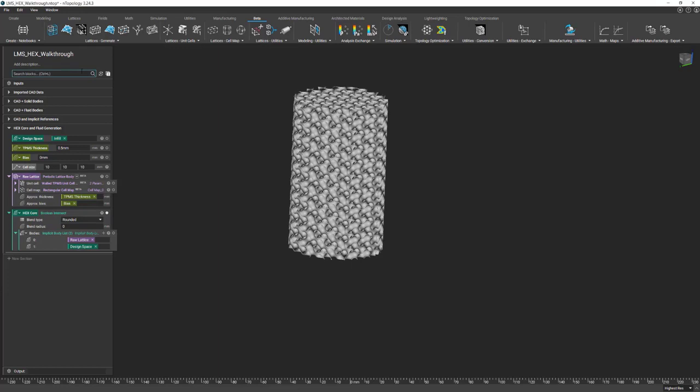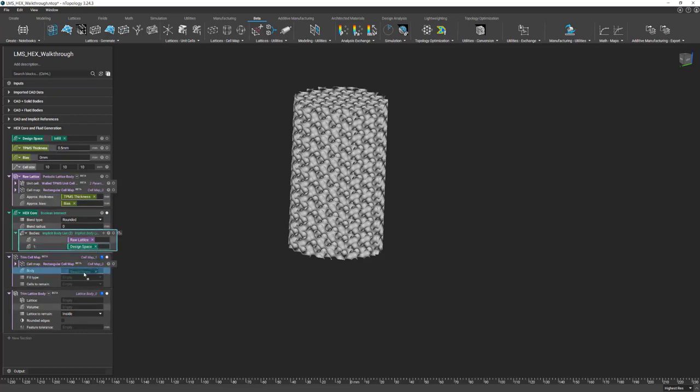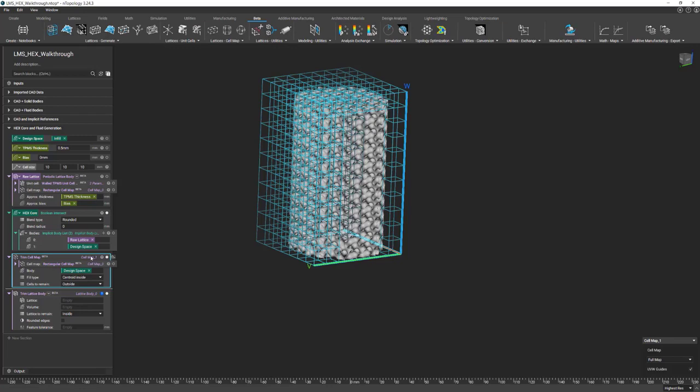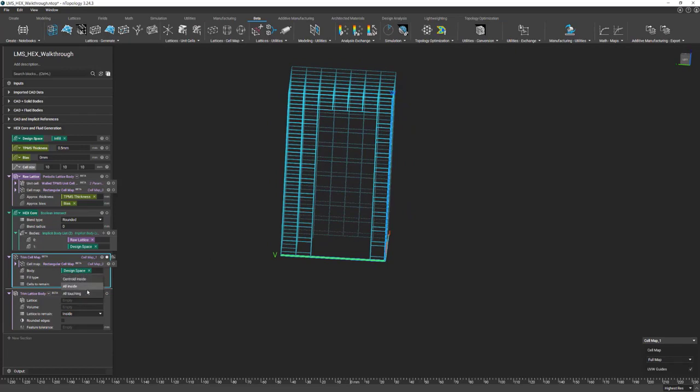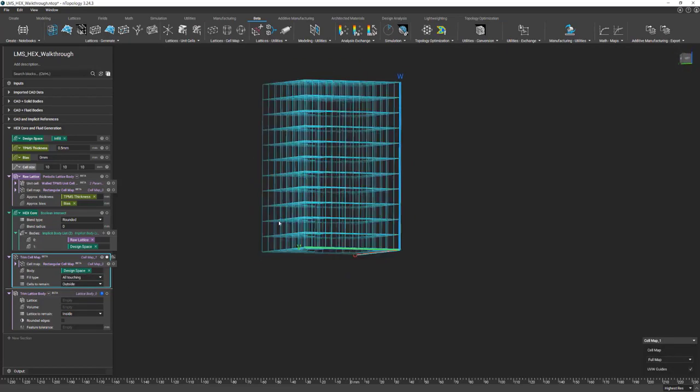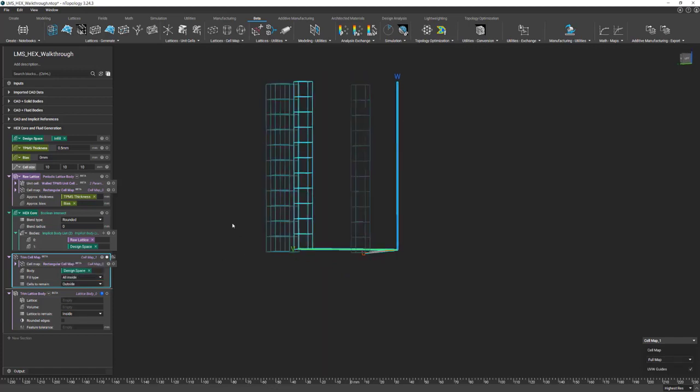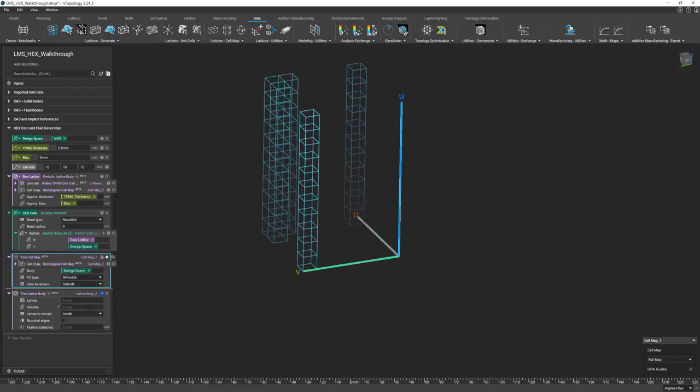We can also use the trim cell map or trim lattice body beta blocks to perform a similar operation to the Boolean intersect. If we look at the trim cell map, we would put our cell map into the first input, the body we want to intersect it with, and define if we want, let's say, all of the centroids inside, and maybe we want to keep only the outside cells. So this cell map is going to keep everything outside of this design space, and we can play with the fill type depending on what we may or may not want to capture.